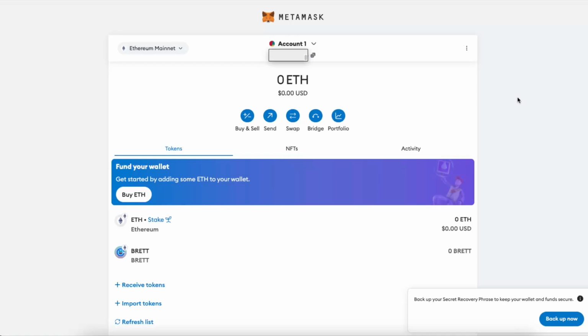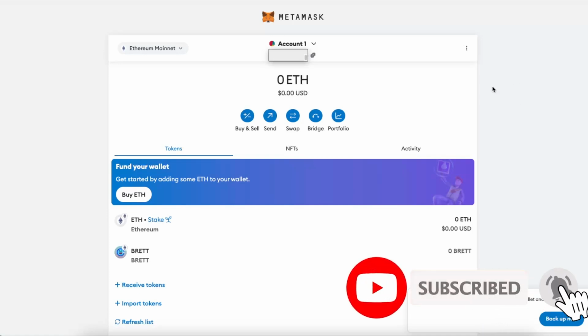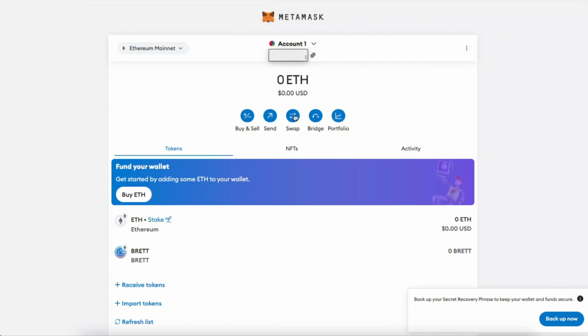Hello guys, in today's video I'm going to show you how to swap your cryptocurrencies in Metamask. It's pretty simple and easy. First of all, you want to go ahead to your Metamask and click on the swap button.